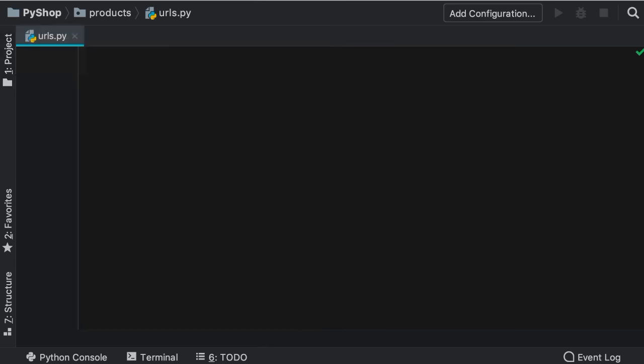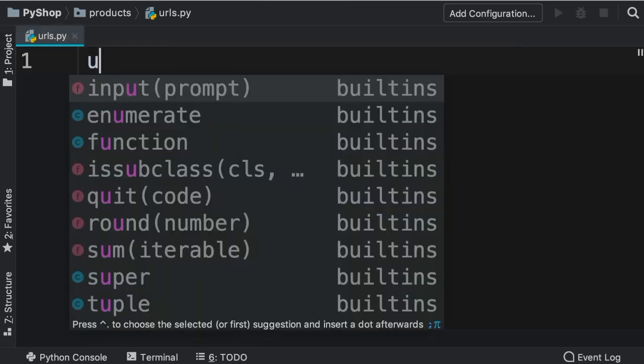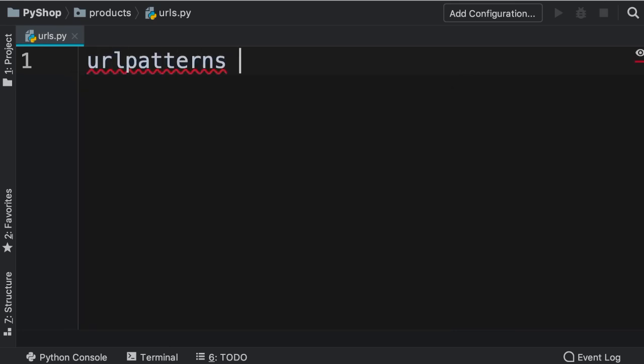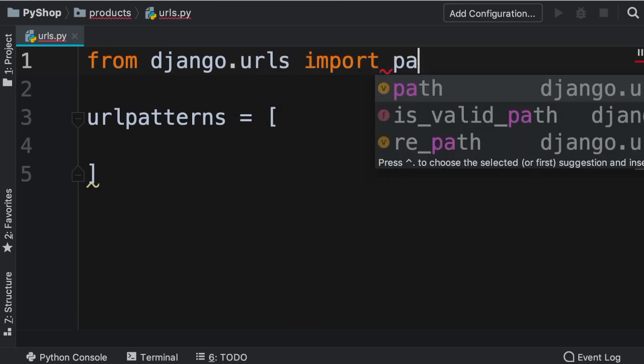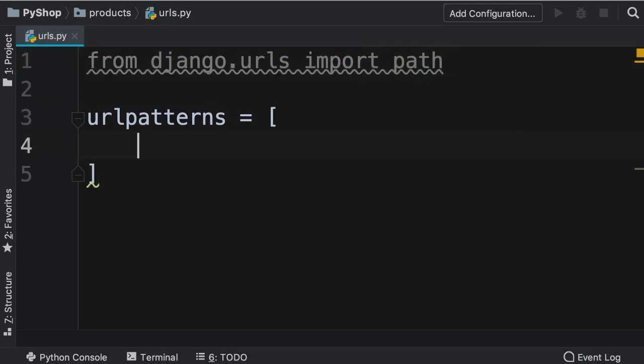Now in this module, once again, by convention, we should define a variable called urlpatterns. Make sure to spell it exactly as you see here. So there is no underscore between these two words, and all characters are in lowercase. So we set this to a list object. In this list, we map various URLs to their view functions. Now to reference a URL, we need to import the path function. So on the top, from django.urls, let's import the path function. With this function, we can map a URL to a view function.